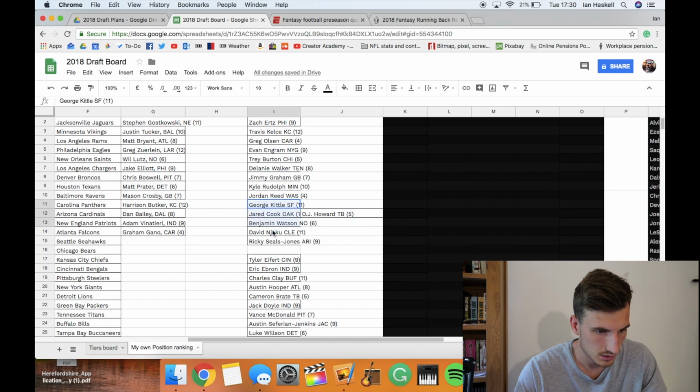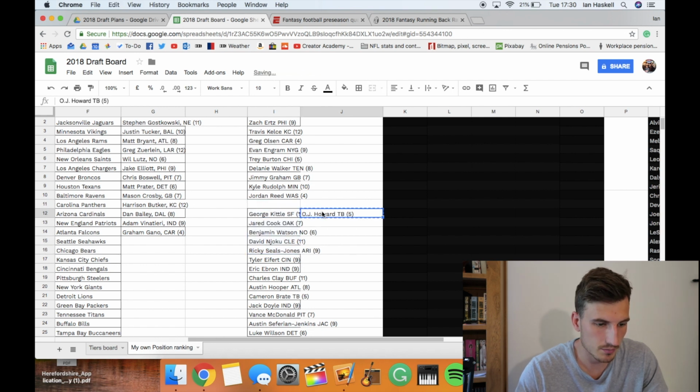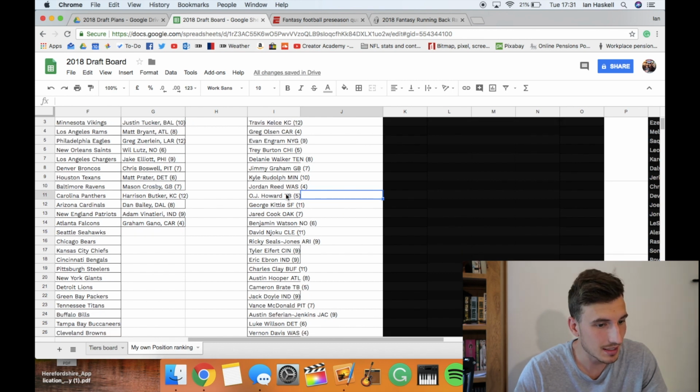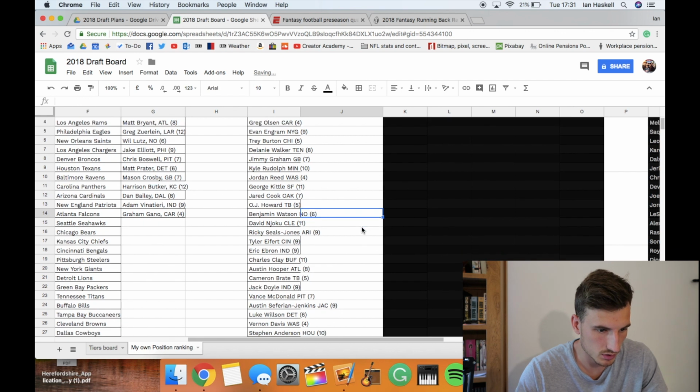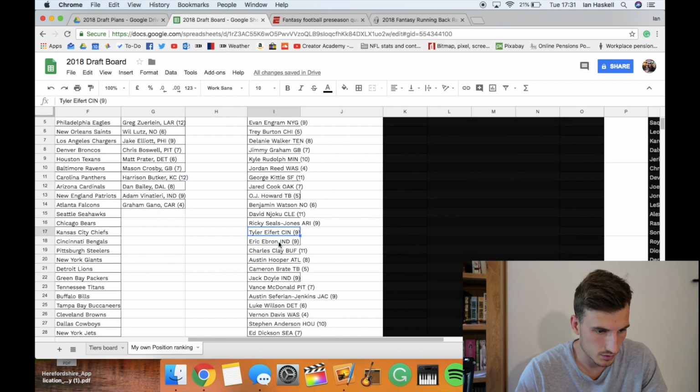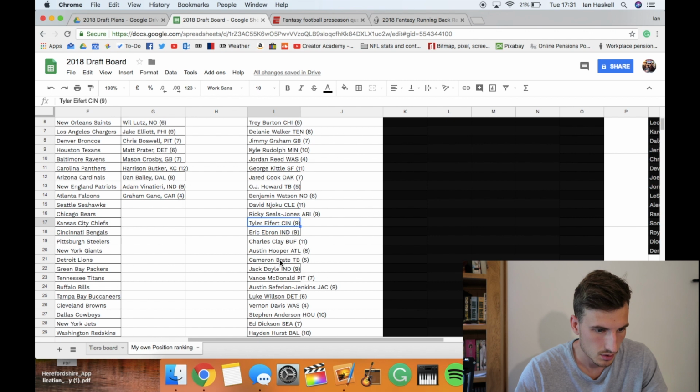George Kittle. See, this, like, people will be screaming at their screens. This is a bad move, but if you look at OJ Howard's end of season form, pretty damn good. But Jameis Winston's out for a bit. The upside of Howard is more than the upside of Benjamin Watson, in my opinion. Tyler Eifert, injury prone. Cameron Brate, OJ Howard, yeah.